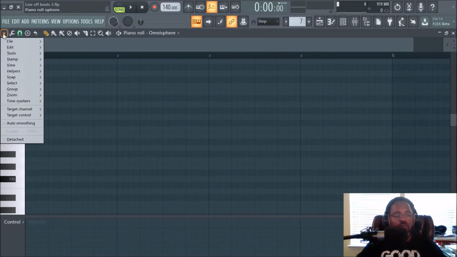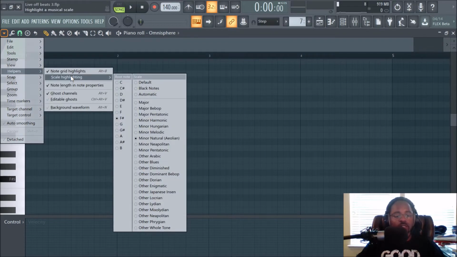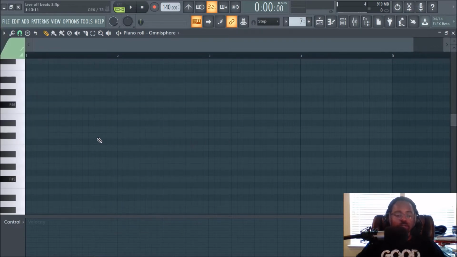If you don't know about helpers, FL Studio has helpers. You click this little drop down arrow and go to helpers and scale highlighting, and you can actually choose the scale that you want. Notice it's F sharp minor. We're gonna stick with that, slash Aeolian. Notice these highlighted areas, like the lighter blue or lighter gray, depending on your monitor. Those are actually the keys in the scale.